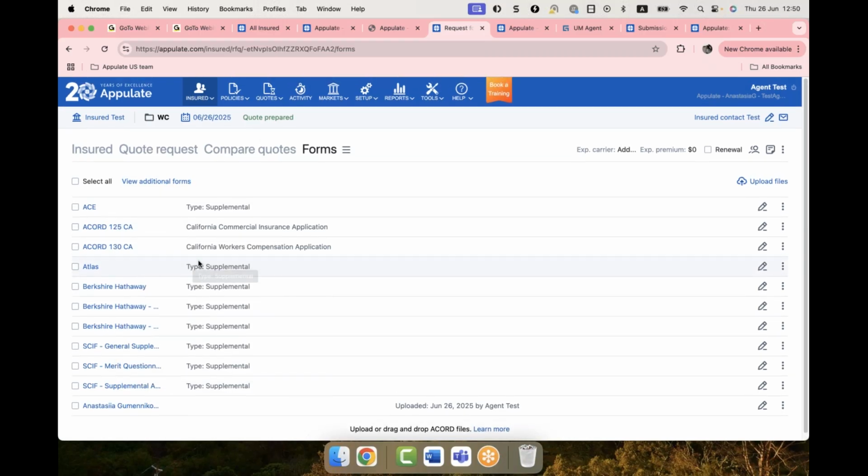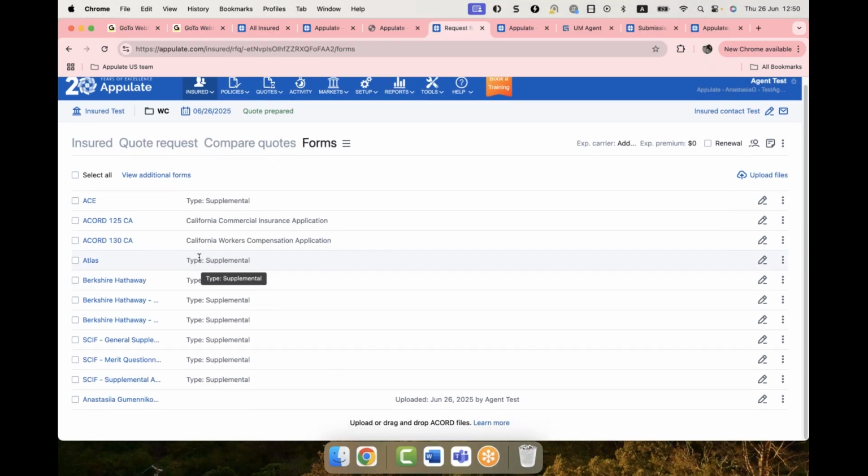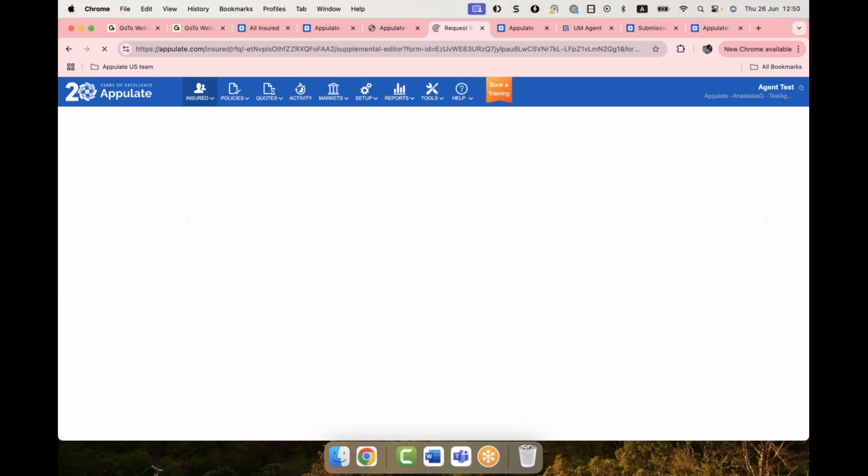But what else is great here is that you can make changes within these forms right through this page. For this, select the needed form by clicking the checkbox to the left of its name, and then click the pencil icon. This option is also available in case you want to work with several forms at once. You can select as many forms as you want and then click Edit button.